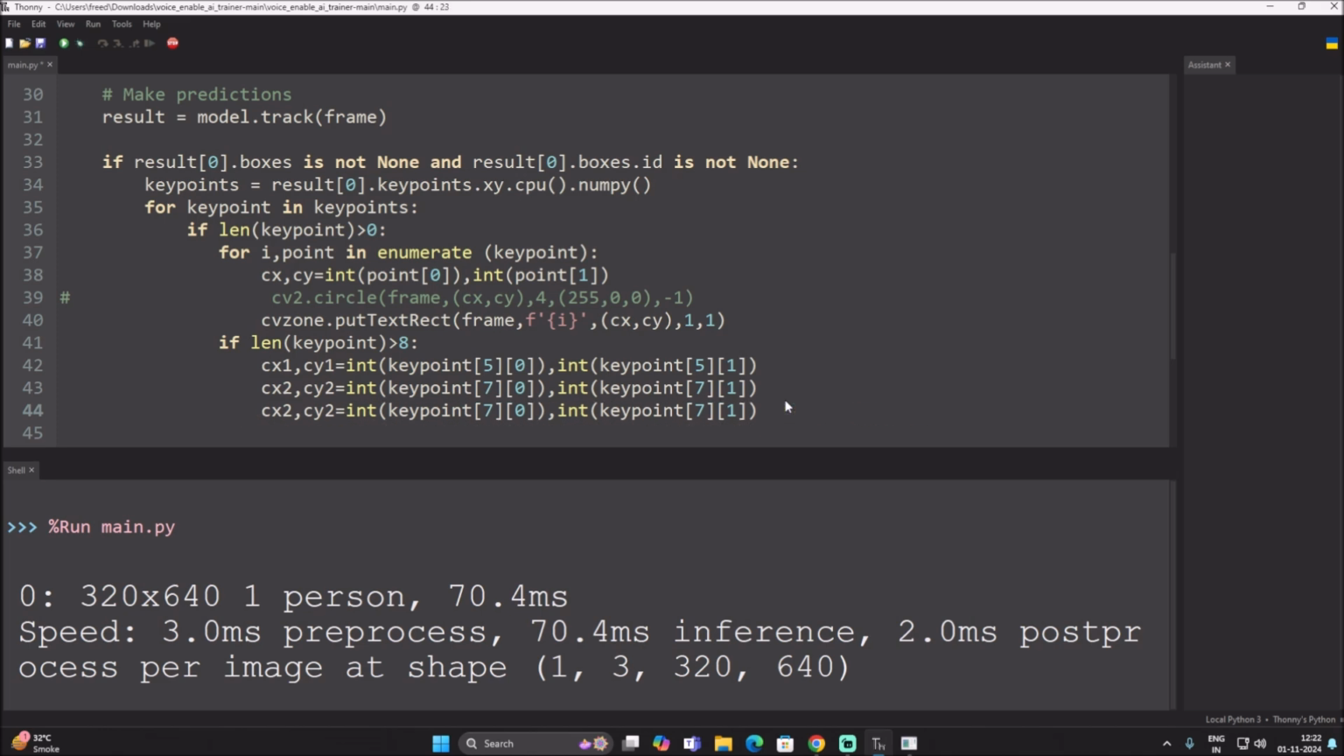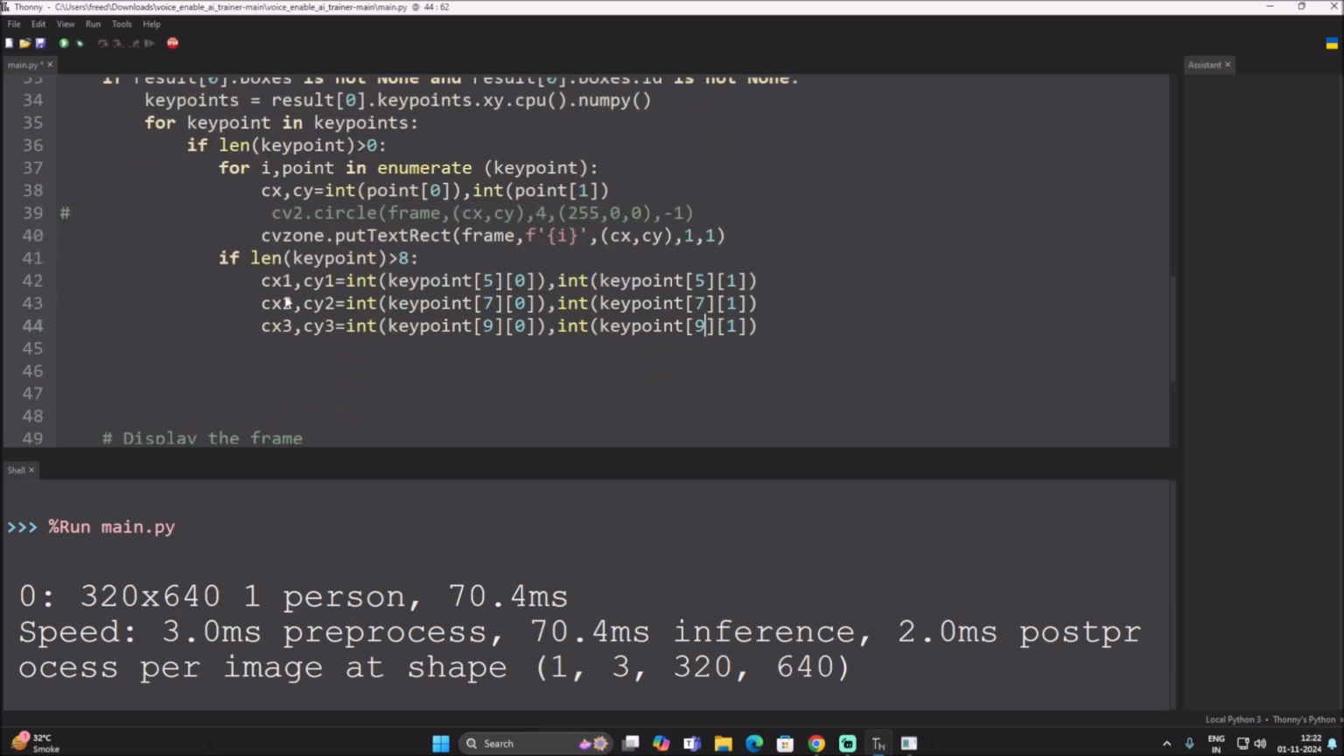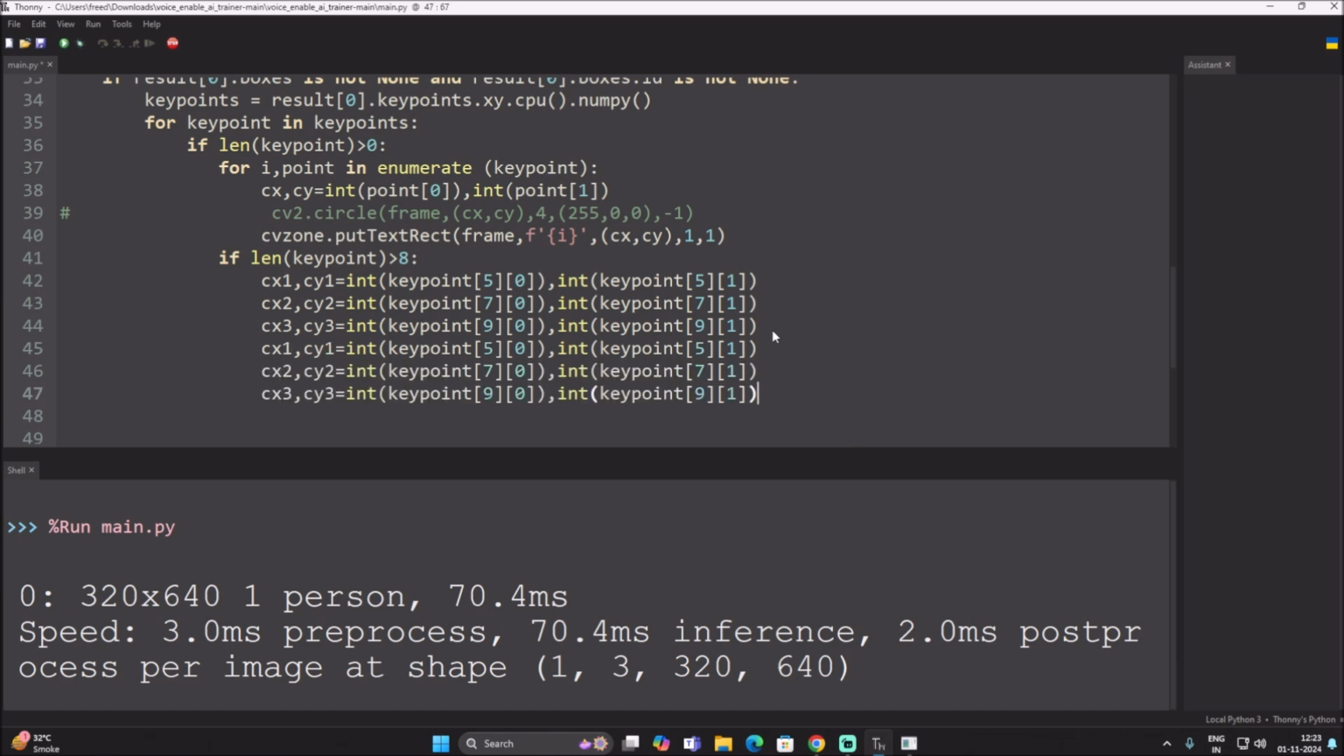cx3 and cy3, and then point number is basically 9, and over here 9. Simple. Then so this is for basically left side, left shoulder, left elbow and left wrist. Now we want to move on with our right side. So let's just copy all the 3 code lines as it is, and then we will change only the variables.